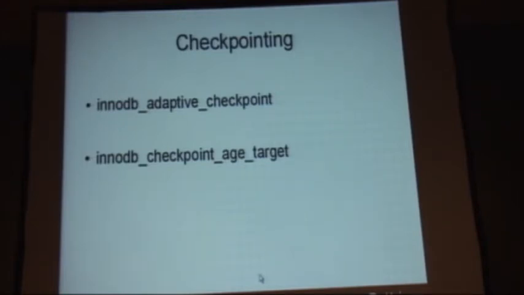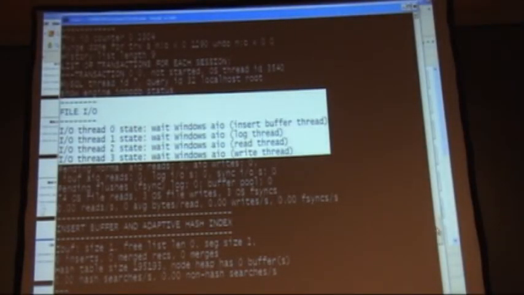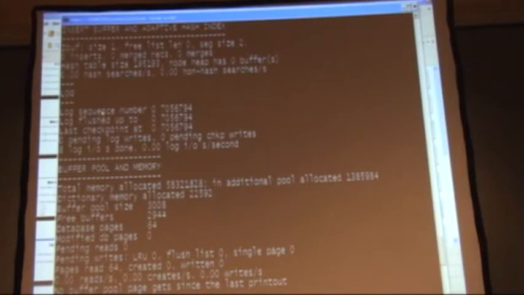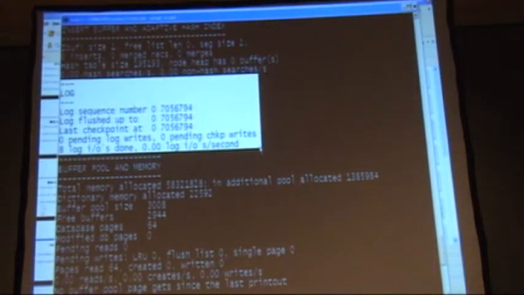So the log section, I'll show you what the log section looks like, and then I'll tell you what else it has. You just have the log sequence number, flushed up to, last checkpoint at, pending log writes, log I/O done, X number of log I/O per second. What these patches also add is max checkpoint age, the modified age, and the checkpoint age. So you get the max one and what the current, the oldest one is. So are you at that half or more of the max yet? You can see that there.